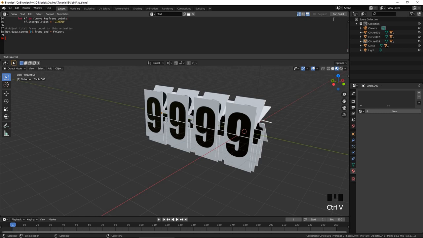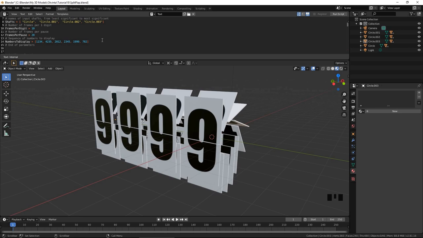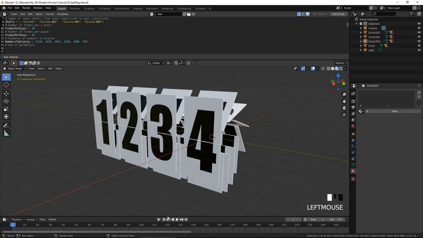The script assumes there are 4 sections in this display, and the names of the driver objects are Circle, Circle.001, Circle.002, and Circle.003. You should modify this line if your objects have different names. The script makes the display show a sequence of arbitrary numbers specified here. Press Run Script. Press Spacebar or the Play button to start the simulation.